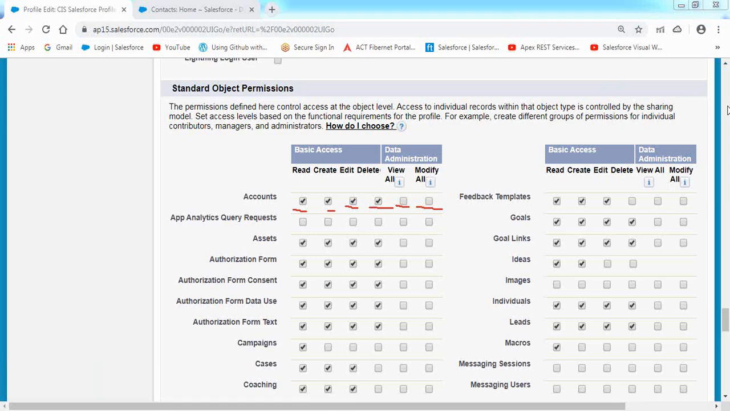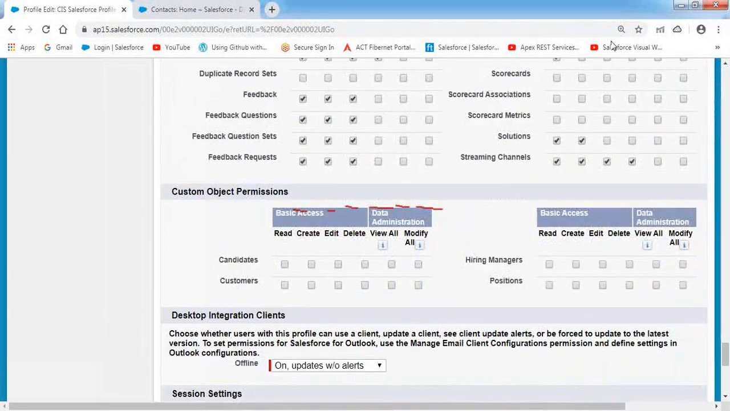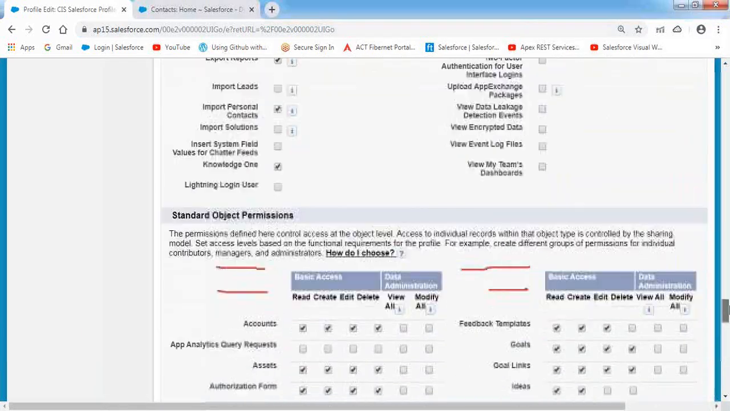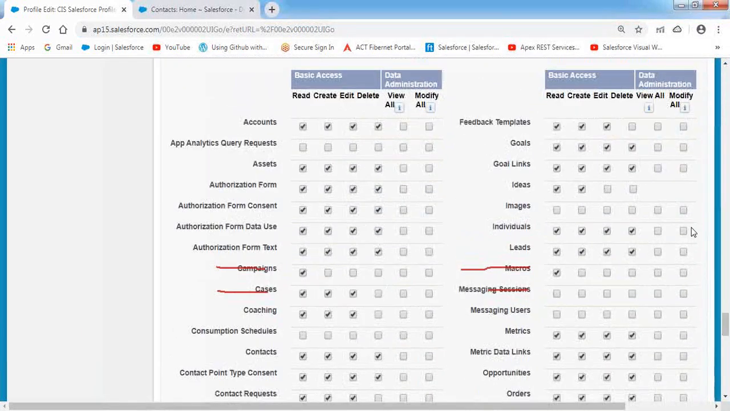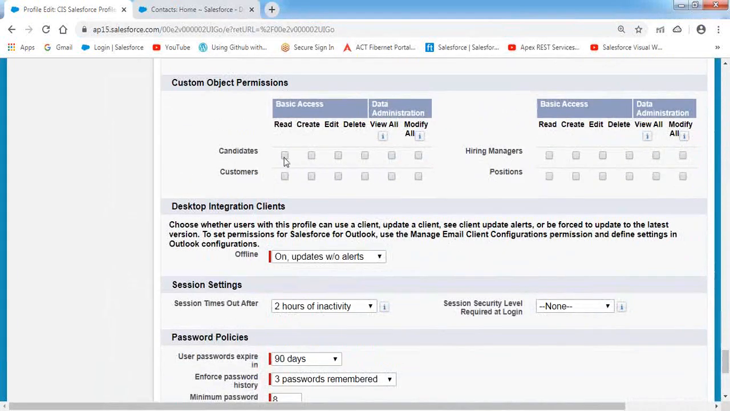It may be standard, it may be custom also. When you go to the custom objects here, we are having these permissions, like the customer object, hiring manager object, position object, and the candidate object. All these objects are available over here. So in this case, we can specify those permissions over here. Let me show you practically. What is the dependency? I'm selecting read, so only read has been selected along with the position also here.